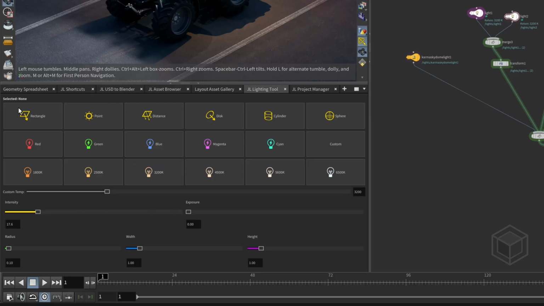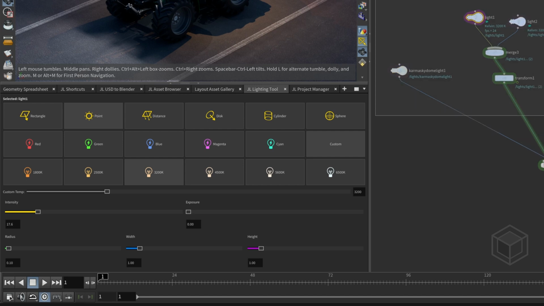So in here, we have selected none. We don't have any selected lights. And if we select one light here, let's just do this one, now we can see what is currently selected and what kind of parameters we have on that light. So we have a point, we have a temperature, and we have the intensity here and a couple different other sliders as well.